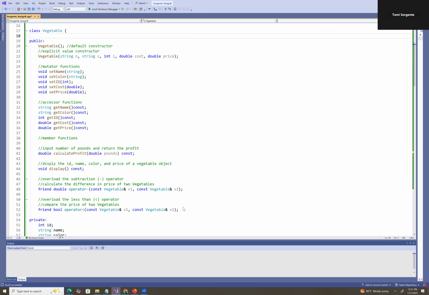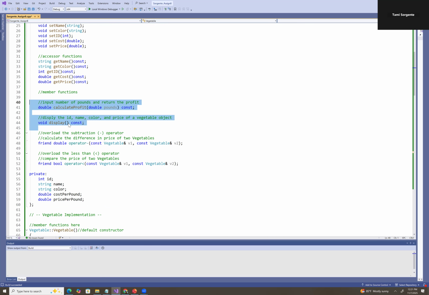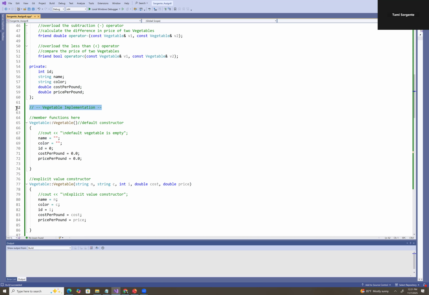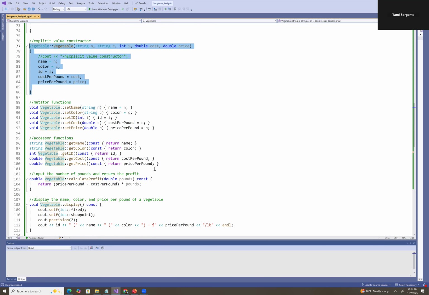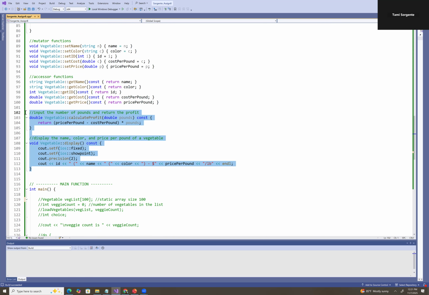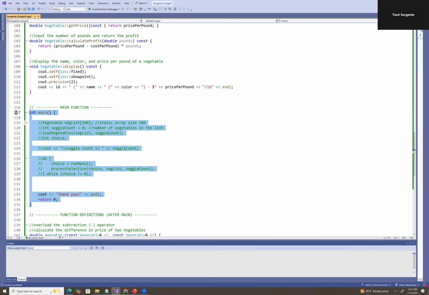And we have our class declaration, which includes our two constructors, our mutator functions, our accessor functions, our two member functions, one to calculate the profit or whatever you're going to be doing, the other one to display one object, our two prototypes for our friend functions, our private member variables, and then down here we start with our implementation, default constructor, explicit value constructor, accessor and mutator function definitions, our two member function definitions, our main function, which is the driver where we just tested to make sure everything worked as expected.